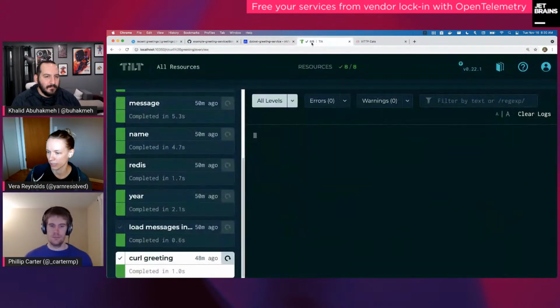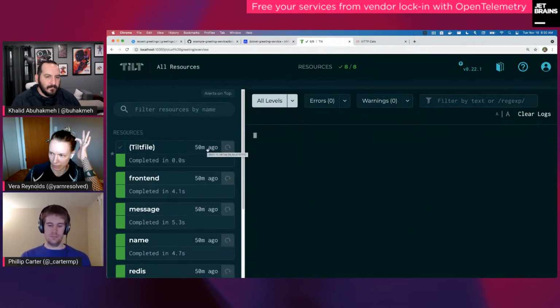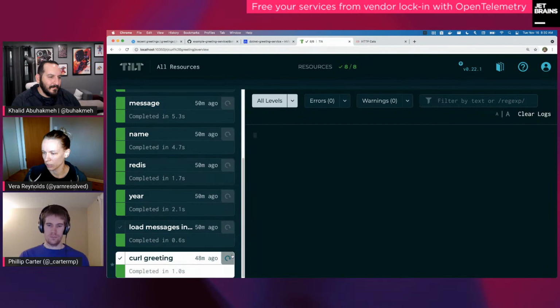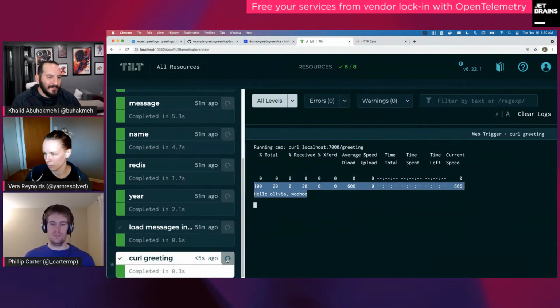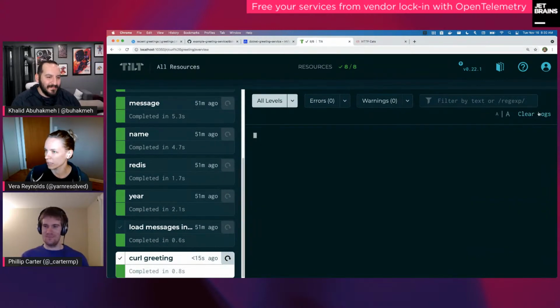So let me show you what it looks like in action. I have all of my services already running in containers. So pretending here that I am the big distributed system, I'm just going to go ahead and curl my front end. And hello, Olivia. Woohoo, I guess, is a greeting. Let's do it again. This is rendering a little funny, but hello, Sophia. Good day to you. Awesome. Looks random enough.